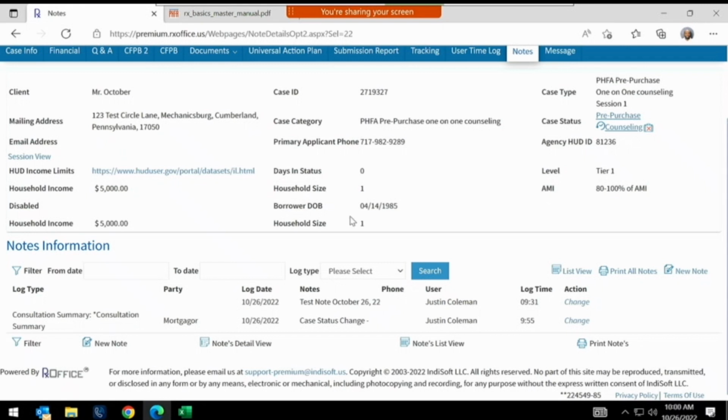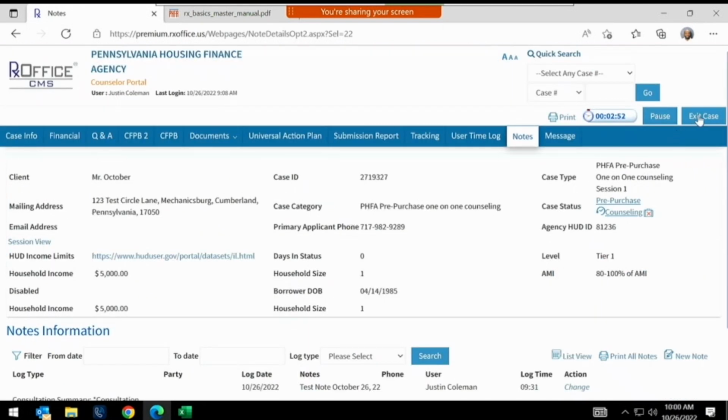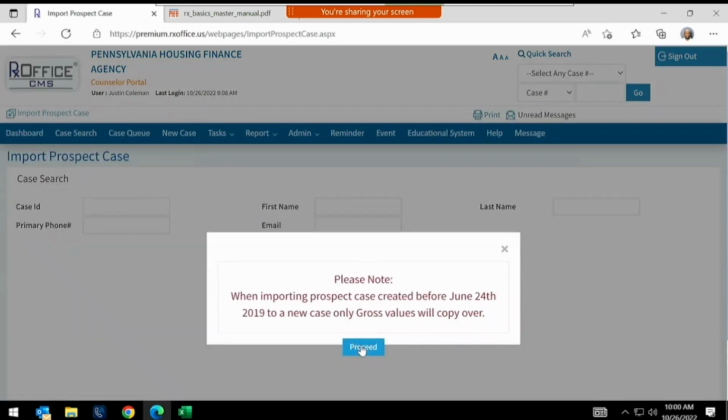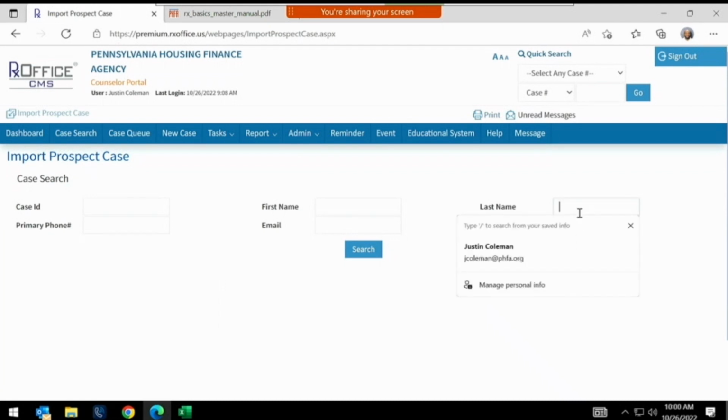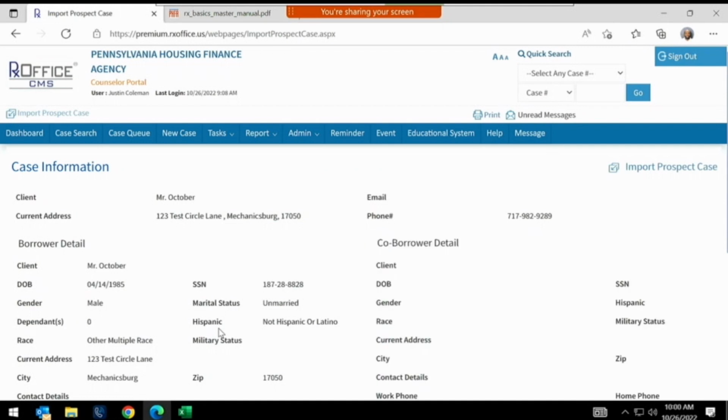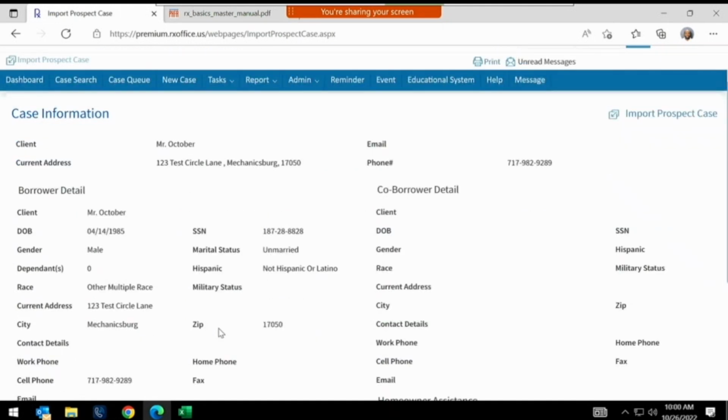All right, so let's look at the import one more time, but now instead of importing the prospect lead case to a CHCI case, I'm going to show you how we would import that case to a HUD case. So again, you're going to click on where it says import prospect case in the upper left-hand corner. You're going to search for the client that you want to import. Click on the case ID number. Verify that this is the client that we do want to import. We click on import prospect case.